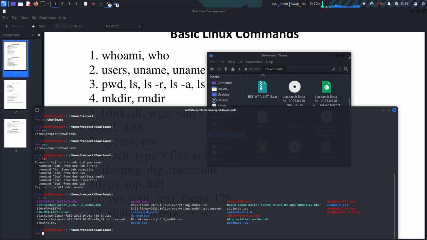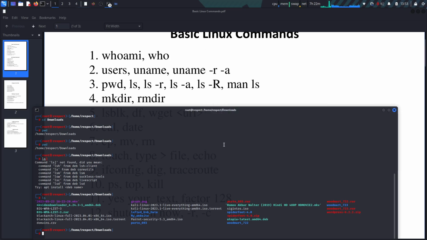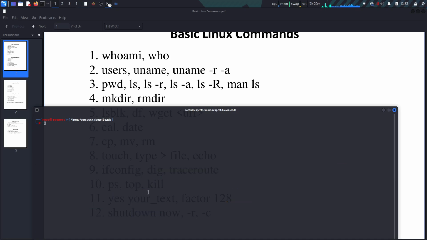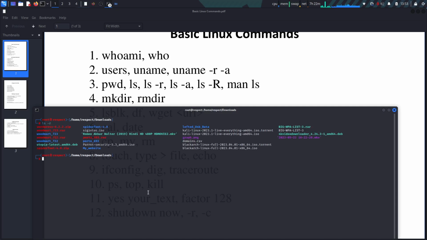But the ls command has multiple uses. Let me close the graphical interface. Now if I just type ls, it shows me which things are available in my current directory. Let me clear the terminal. And if I type here ls space minus r, then it shows me which directory has root permission or which directory has no root permission.